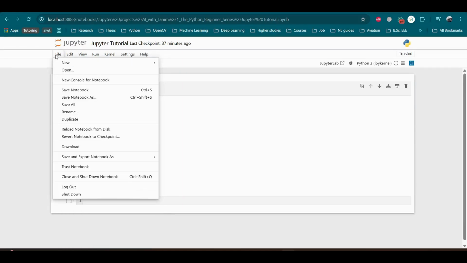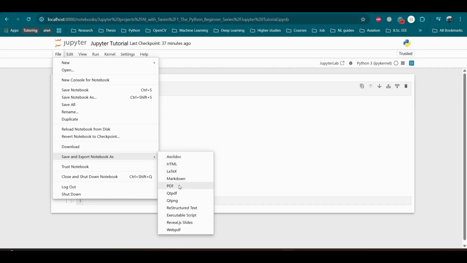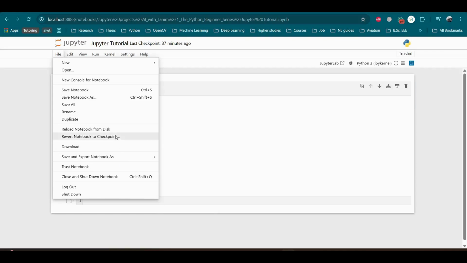And then we have the file button. You can create a new notebook, terminal, even a Python file, like I said before. You can rename it. You can save a notebook, and you can also export a notebook. So you can export it as markdown, as a PDF, as an HTML file. There are lots of options. But to use it as a notebook again later, you must save it as a notebook.